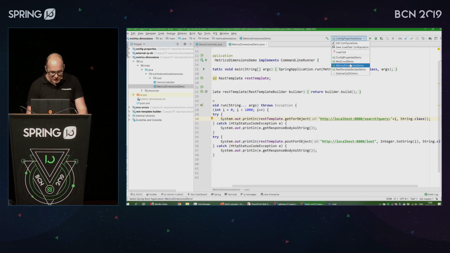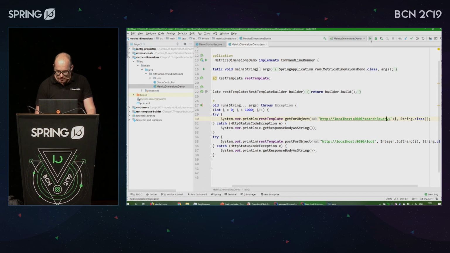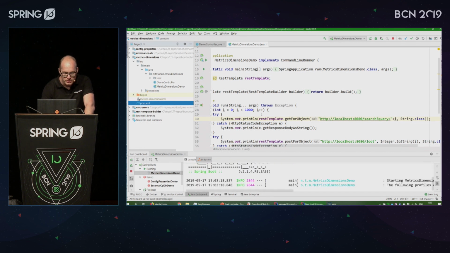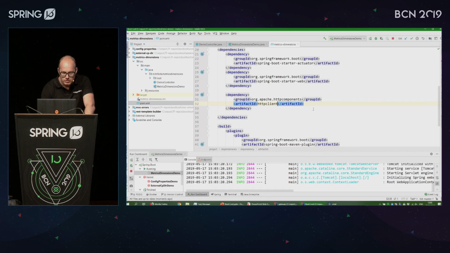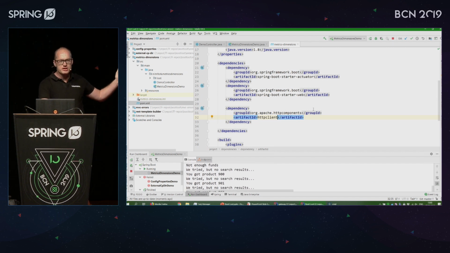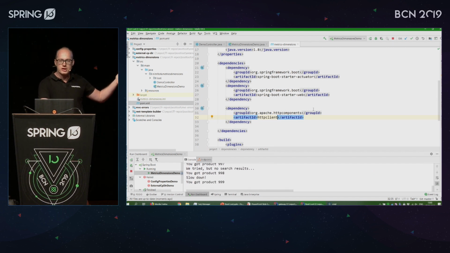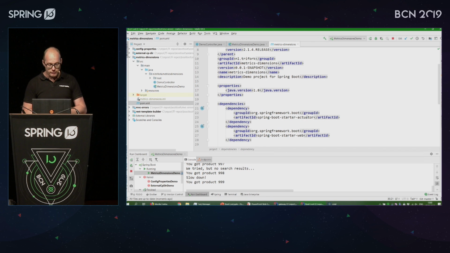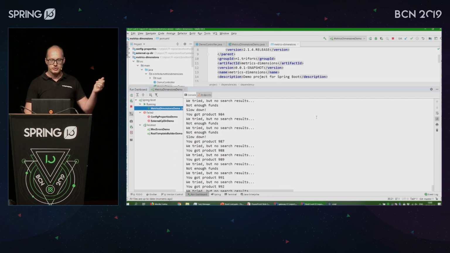So while this starts up, you should know that for this application, I've also, here in the POM, configured an HTTP client. Actually, Spring Boot will automatically pick that up, and it will use my Apache HTTP client rather than just a java.net URI to make the request. And I've configured the actuator support, and that's actually important here, because that will activate support for metrics. So looking at my console, I can see that I made a bunch of requests with different results.